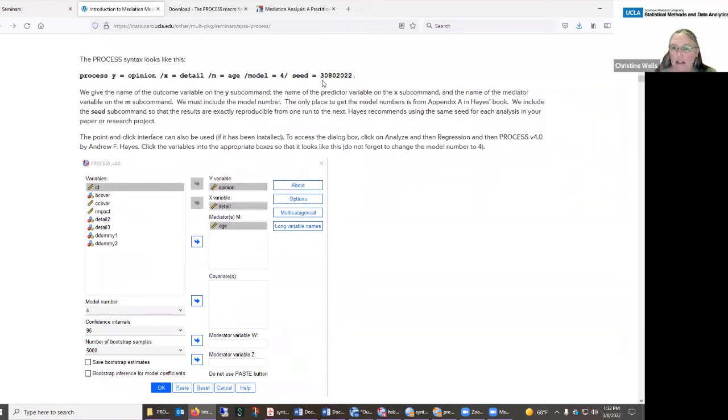And now I have a seed subcommand. And the reason we have this is, remember what I said about the standard errors for the indirect effects being bootstrapped? Well, setting the seed there ensures that every time I run this code, I get the same standard error for my indirect effects. Now, if I hadn't put that there, it would vary a little bit from time to time because the bootstrap is a random process. But this here sets the seed, or it sets the pseudo random number generator to a specific place, so it reproduces the same results.